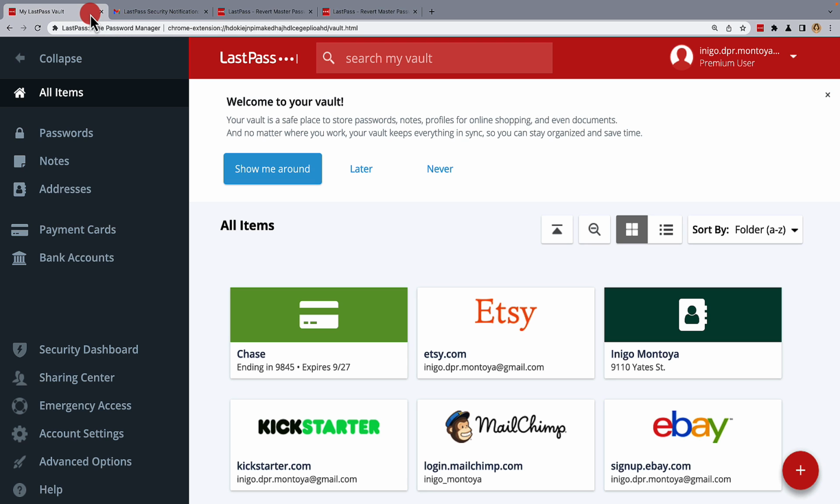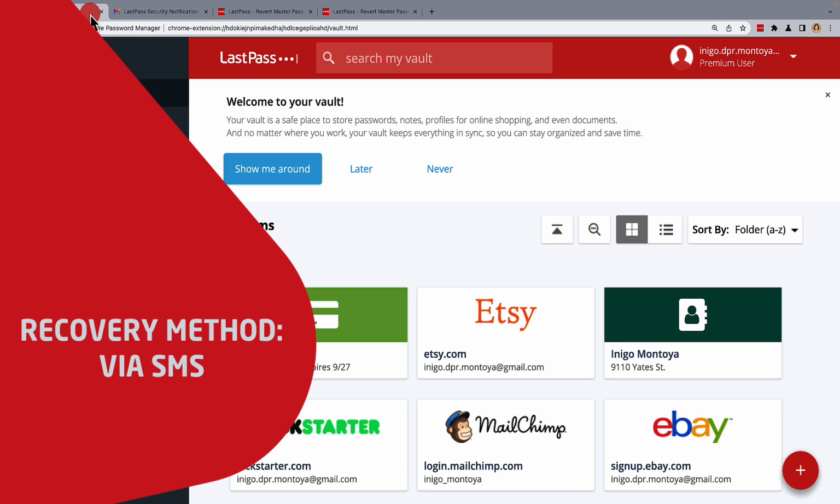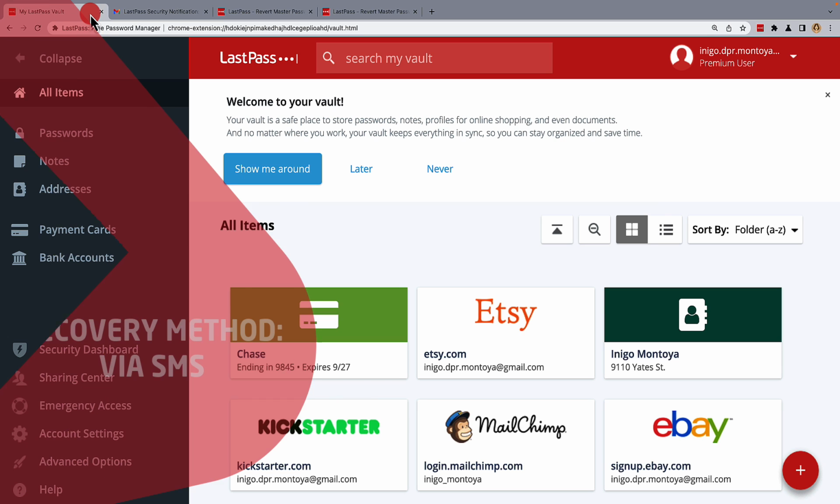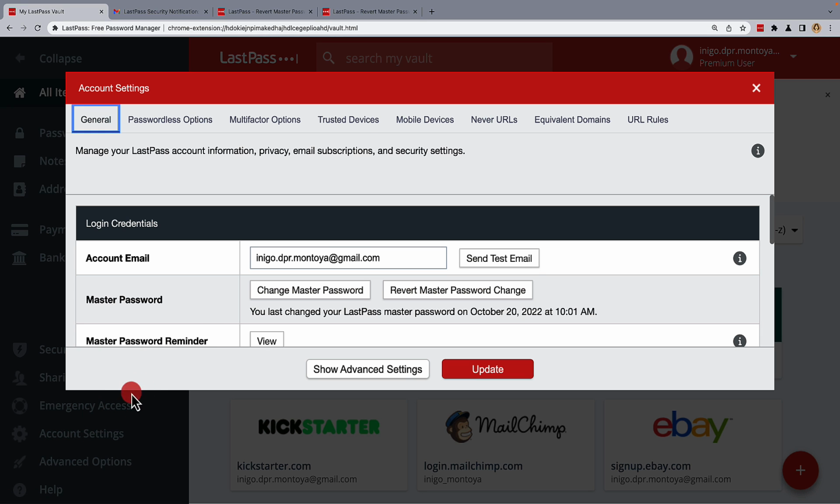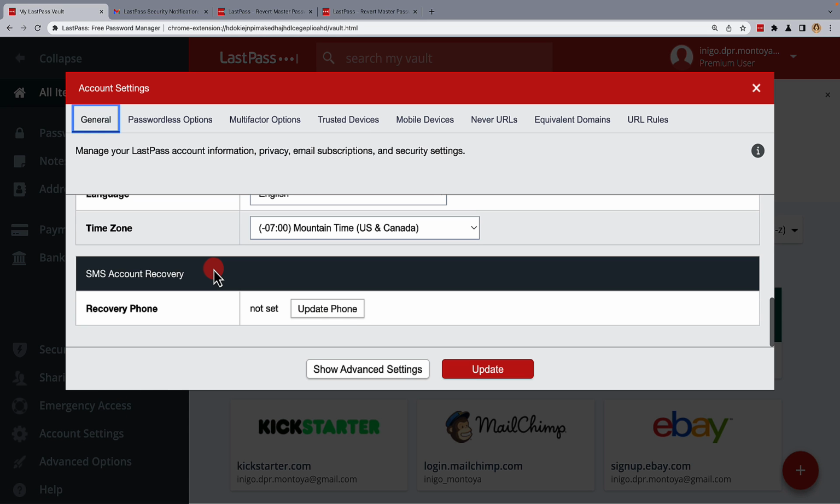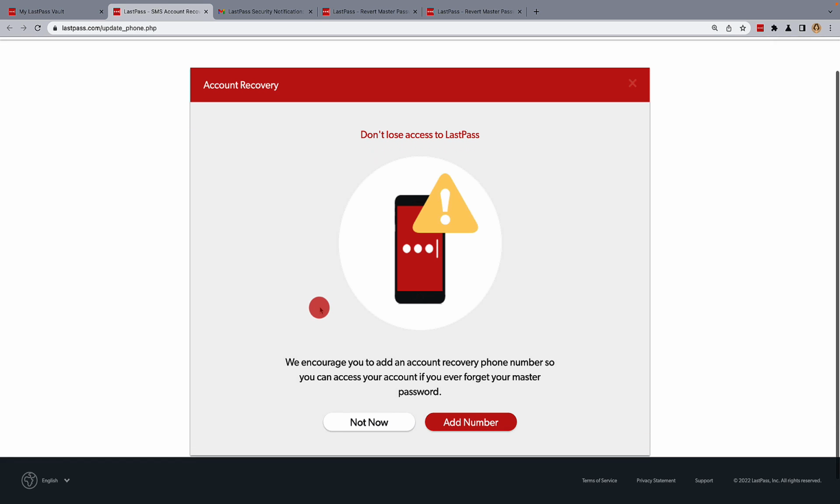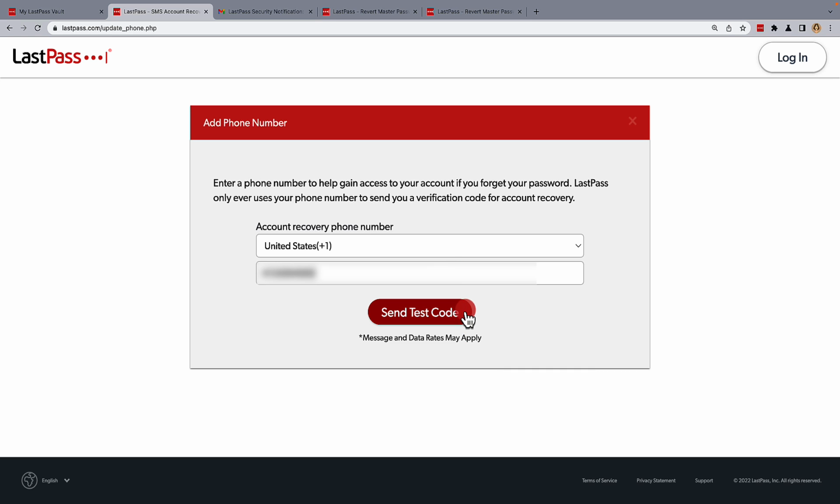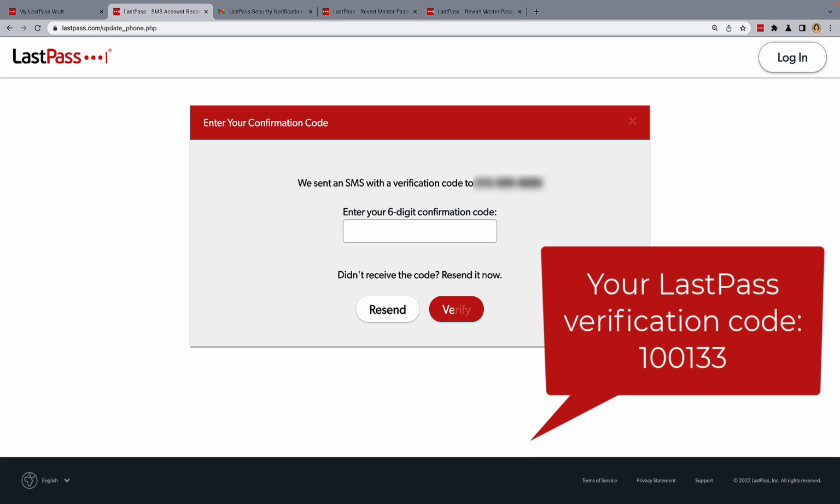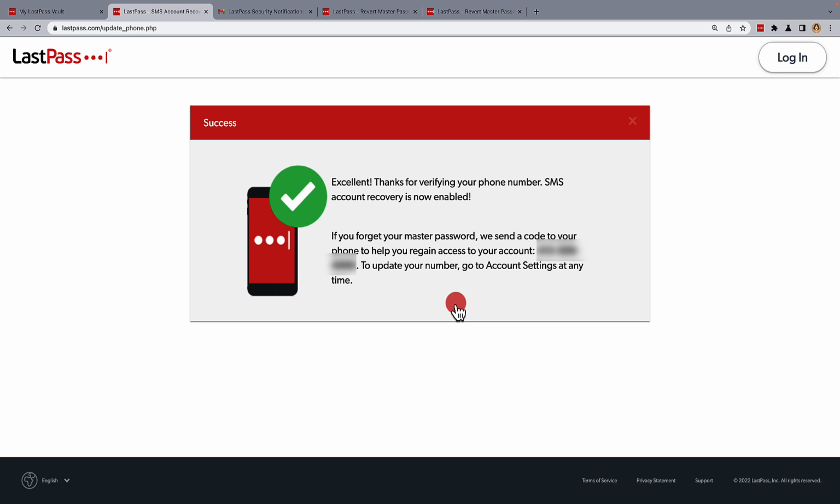Okay, now there are options you can set up in advance for account recovery, so forgetting your master password won't be as dire in the future. The first is via SMS. From your vault, go to Account Settings. Scroll down and you'll find SMS Account Recovery. Using Update Phone, you can add your phone number for an SMS to be sent. Standard rates do apply. You can test it to verify the option will work. And once that's done, the phone number is stored.